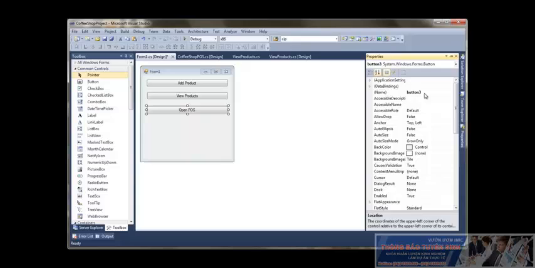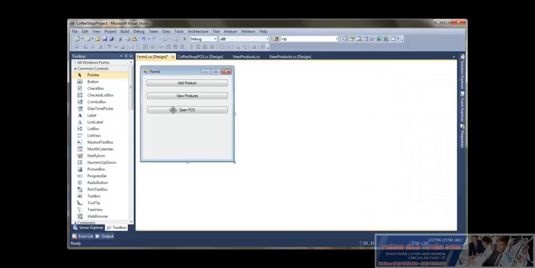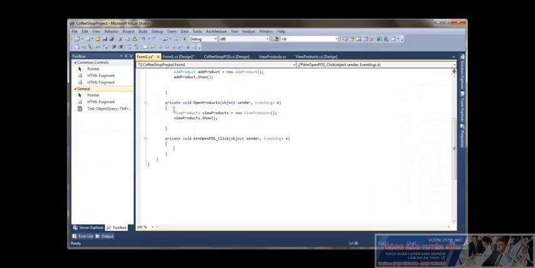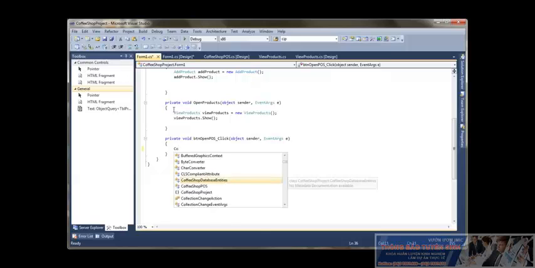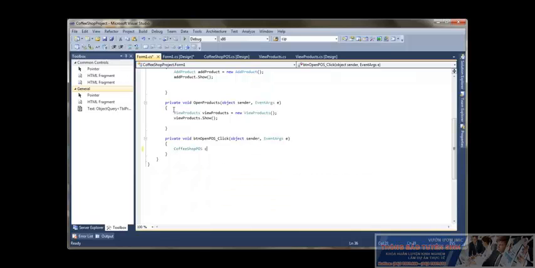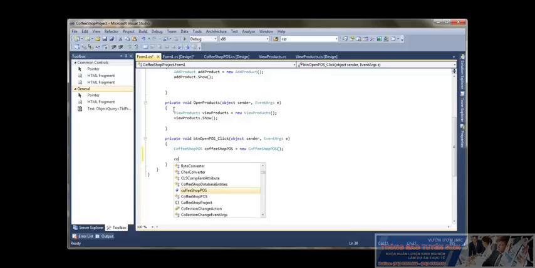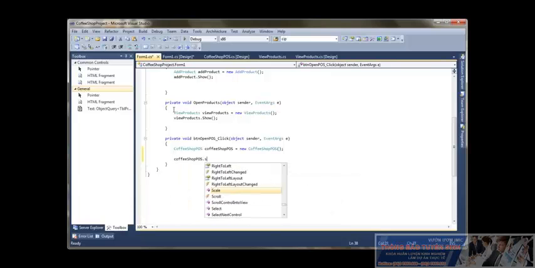Give the button a better name, so BTN open point of sale, and I'll add a click event in there, so double click, and I'm going to say coffee shop point of sale, and just lowercase coffee shop point of sale, and make that equal to a new version of that class. So there we go, and I'm just going to put coffeeshop.pos.show. So that's going to open up that form when we're ready to test. So that's that job done.